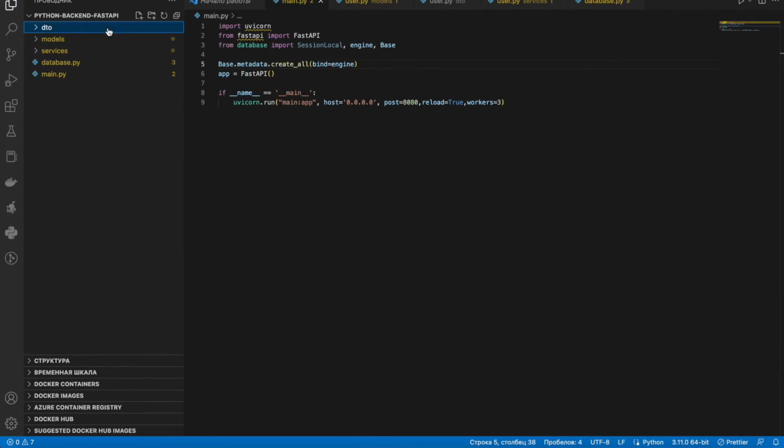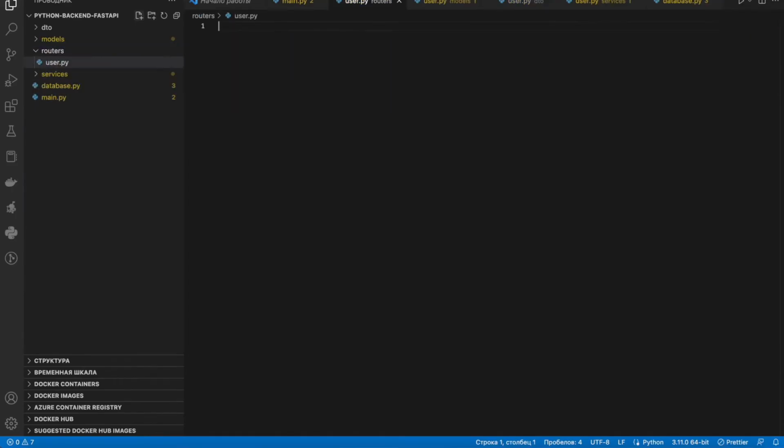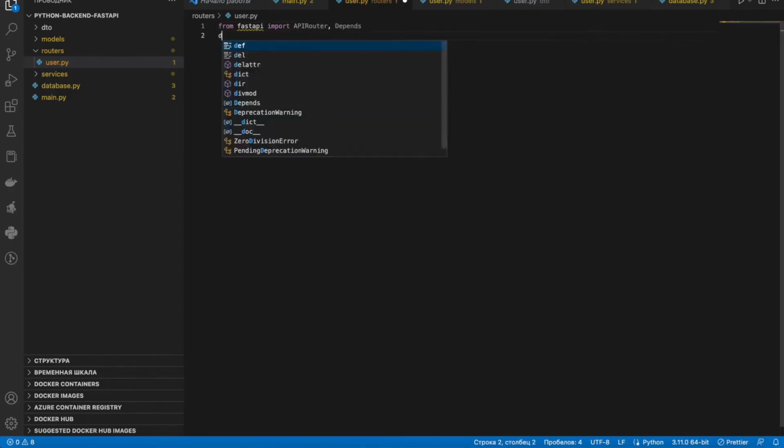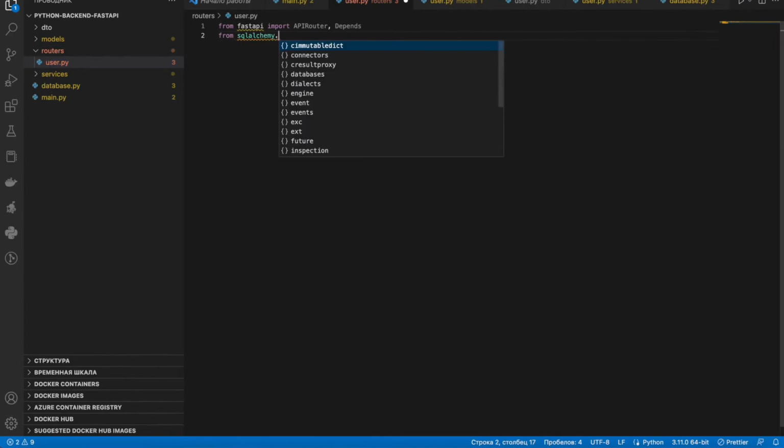We're going to create the controllers now in our separate routers folder. Let's create it, routers. Here we follow exactly the same principle. User py. Let's go in. First, we need to import API router and depends. These are our two dependencies, which we'll use to interact with our router and with our dependencies, the dependencies that will be imported. And then we import our session, import session.